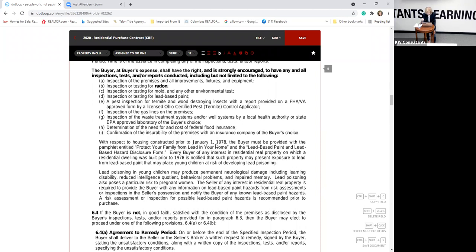And so the buyer, at buyer's expense, shall have the right and is strongly encouraged to have any and all inspection tests or reports conducted, including but not limited to the following. I won't read all those off, but these are all your choices. And including G, which is, if they have a well and a septic, you want to be sure and get those done.